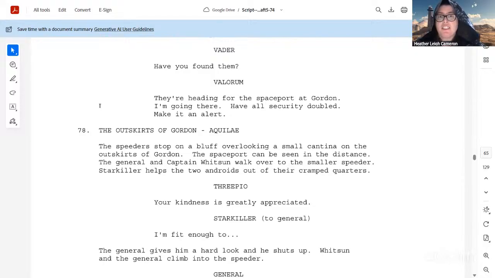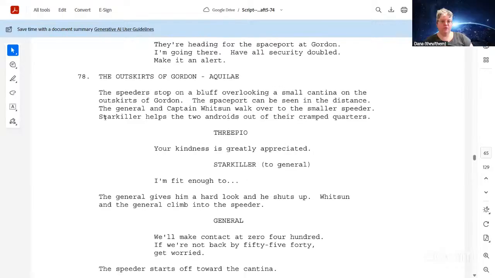Make it an alert. The outskirts of Gordon, Aqualai. The speeders stop on a bluff overlooking a small cantina on the outskirts of Gordon. The spaceport can be seen in the distance. The general and Captain Woodson walk over to the smaller speeder. Starkiller helps the 2 androids out of their cramped quarters.